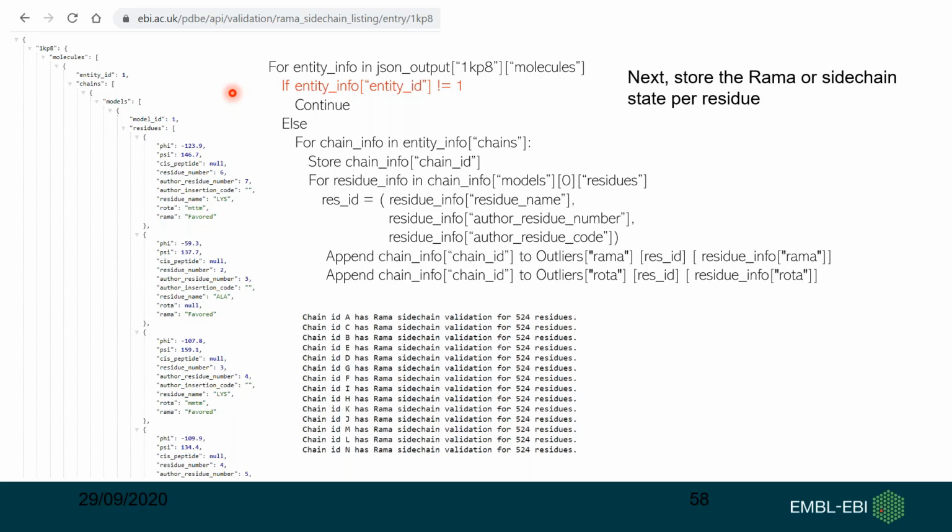Let us go through the exercise of going through this JSON output now. So let us refresh what we want to do. What we want to do is build a Ramachandran and sidechain profile. First of all, we need to store some data because this is in the form of quite nested JSON.